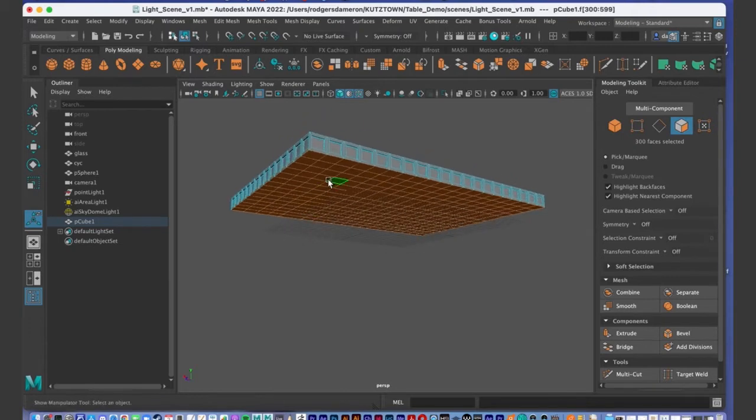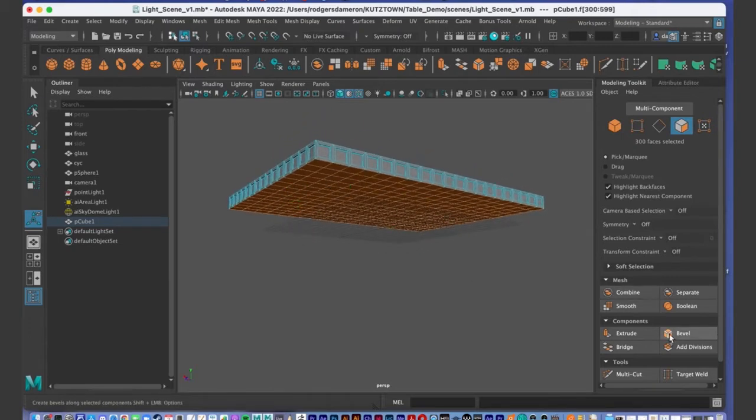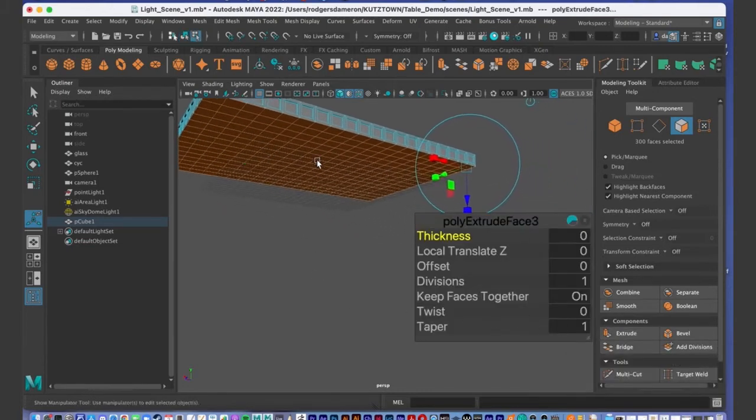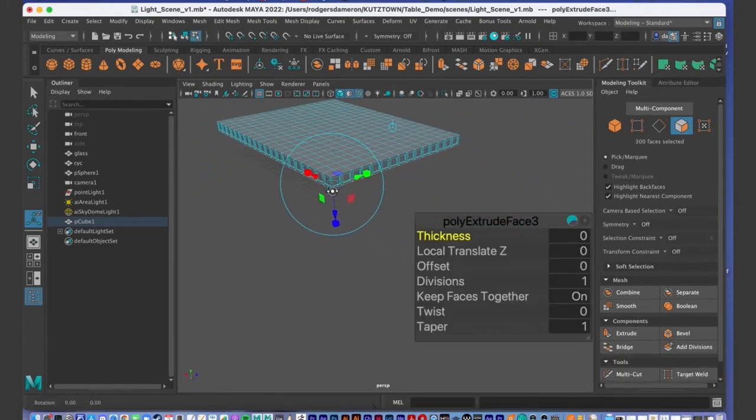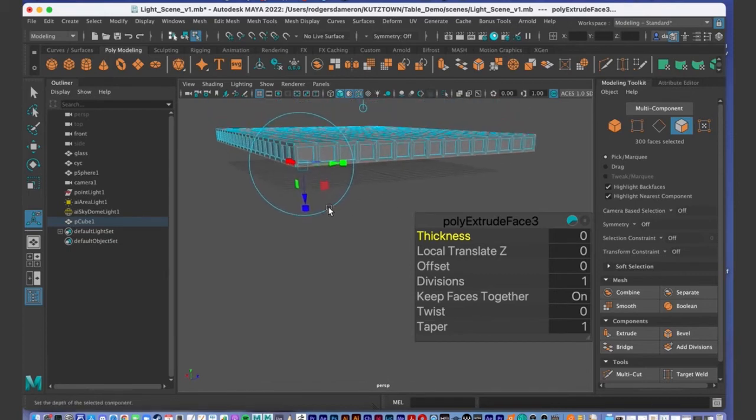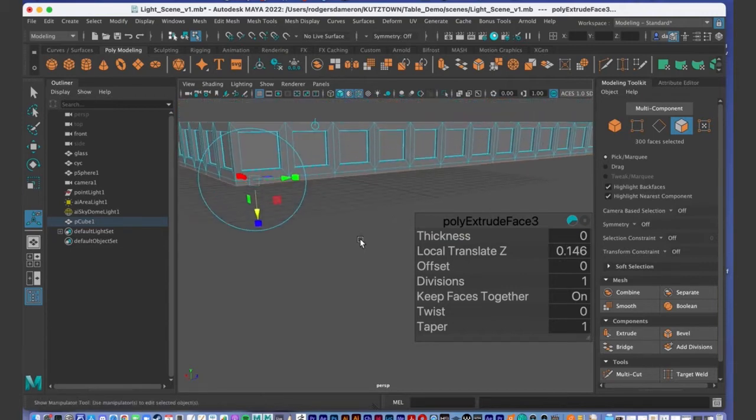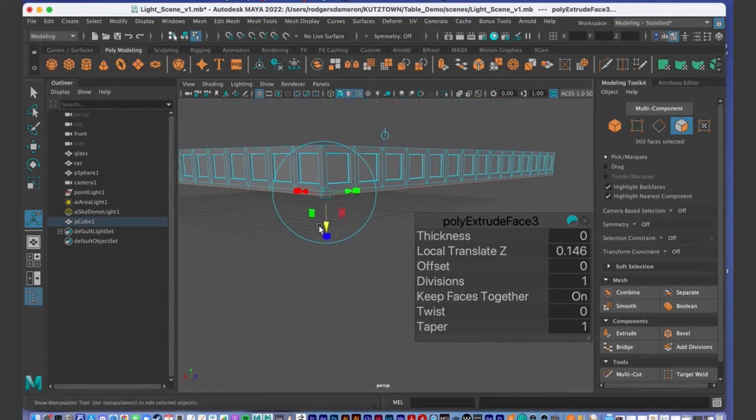So what I want to do with all these faces selected is I'm just going to go down to Extrude, press Extrude, and then all we're doing is the vertical arrow down. So that blue arrow for me is just bring it down vertically. You can bring it down a little bit or a lot. It's down to your preference.